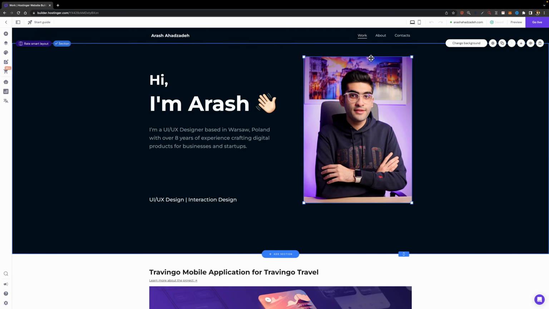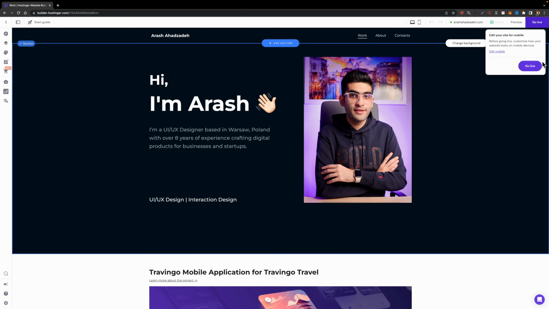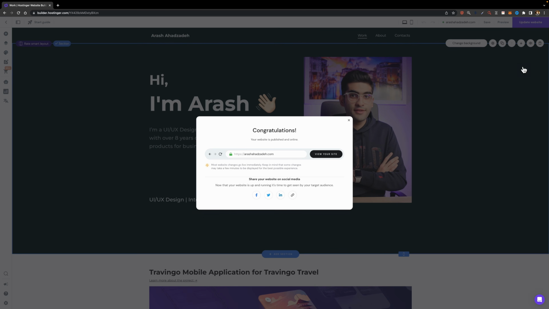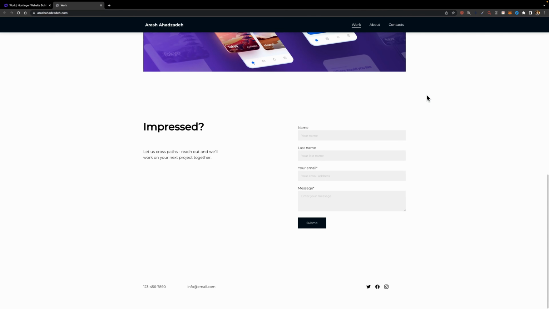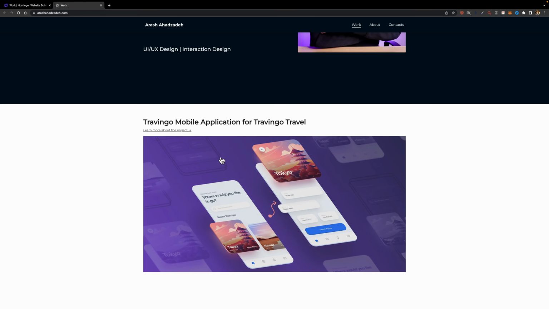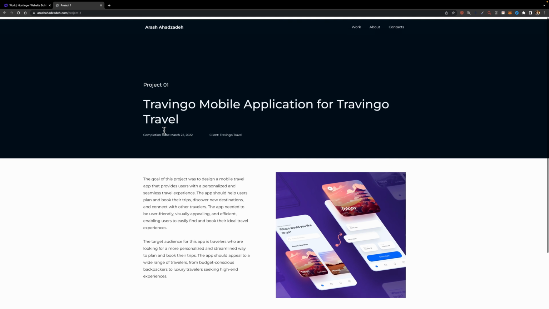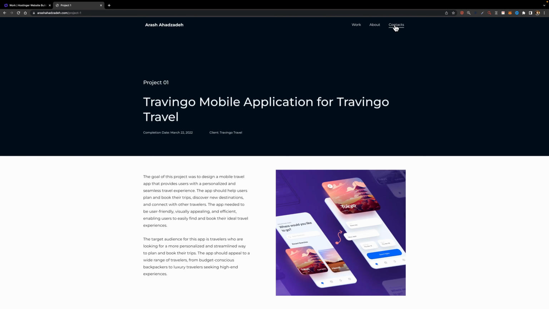To publish our website, we can simply click on go live and just click on go live. And your portfolio website is live now. You can just click on view your site. As you can see, everything is animated. I can scroll down. It looks good. Let me just check the links. Okay, everything looks good. You can also go to different pages.